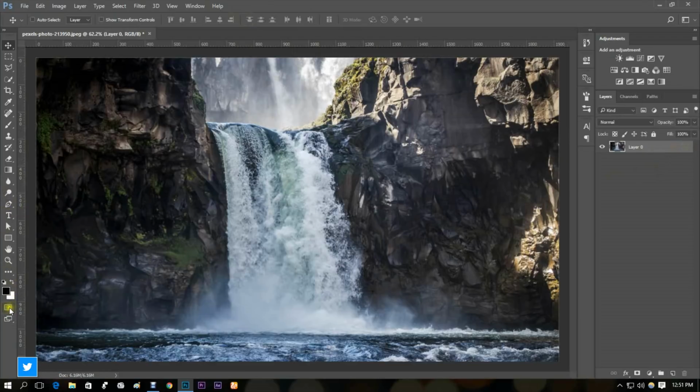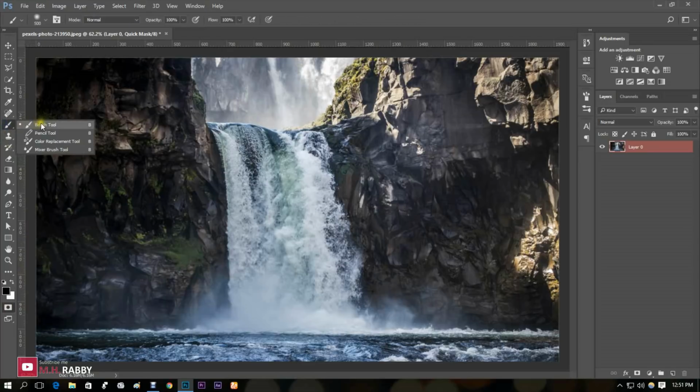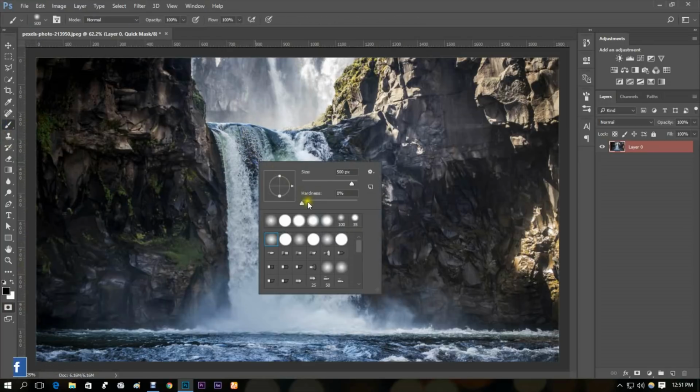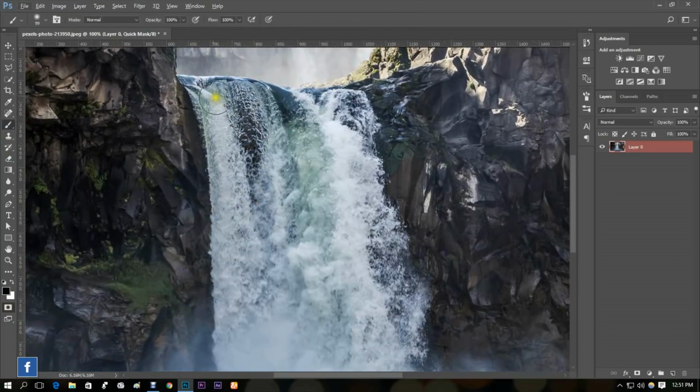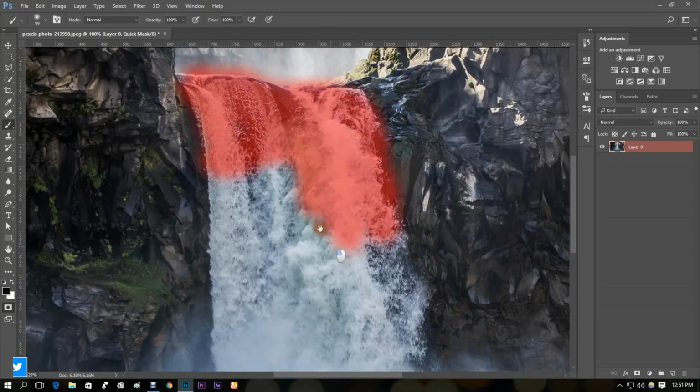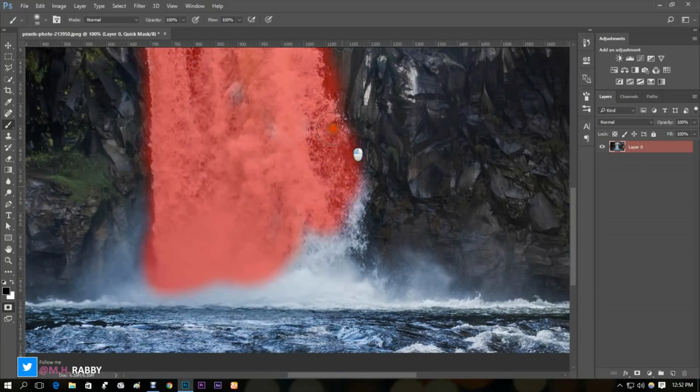Click on the quick mask icon and pick a small brush and then draw over the area you want to animate. Draw black where you want to add selection and use white to deselect.